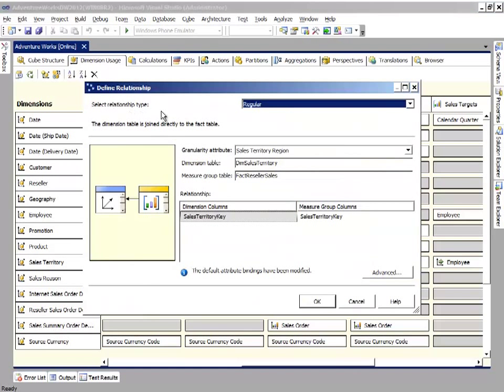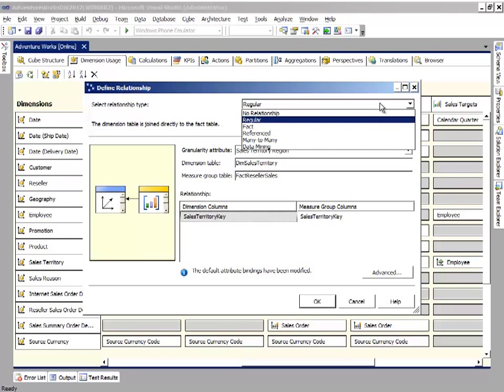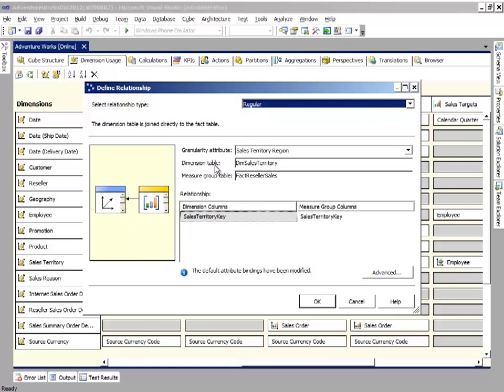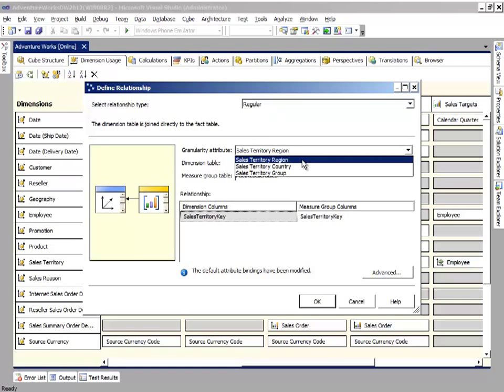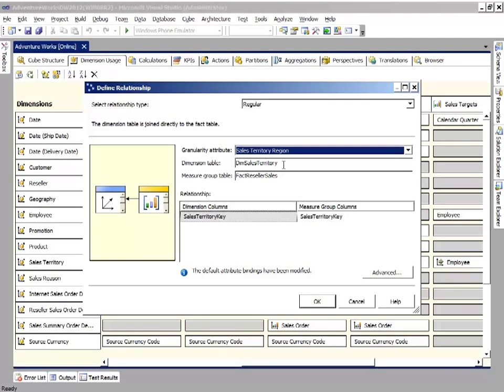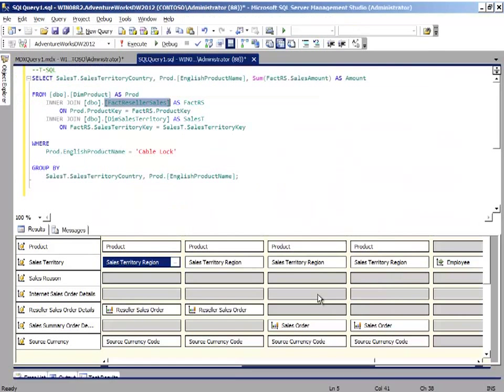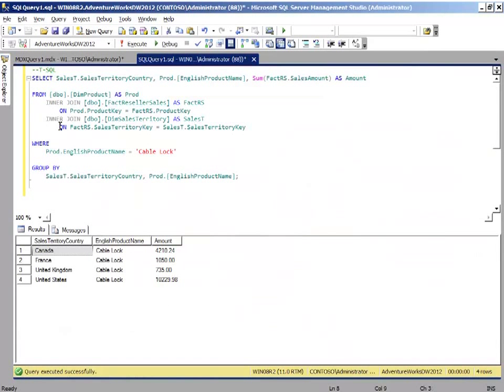Again, relationship type is regular. There are many other types of relationship that you can define in Analysis Services database design, and the granularity is region, and the dimension table name, fact table name, and then the key name are defined as part of the database design. So that covers this relationship.